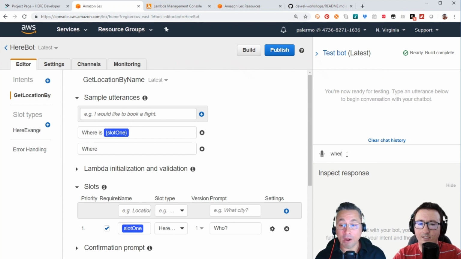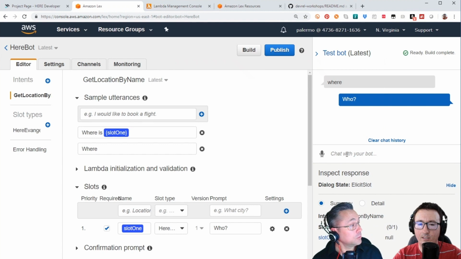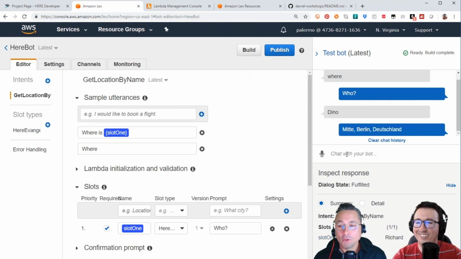So I'll type where, it's going to say who, and I'll put Richard. How about Richard? Or Dino. Let's call it Dino. Dino for dinosaur. Okay. Yeah, let's pronounce this Dino. So as we expect, he's somewhere in Berlin. Which these days isn't usually where he is. Yeah. He's traveling all over the place.